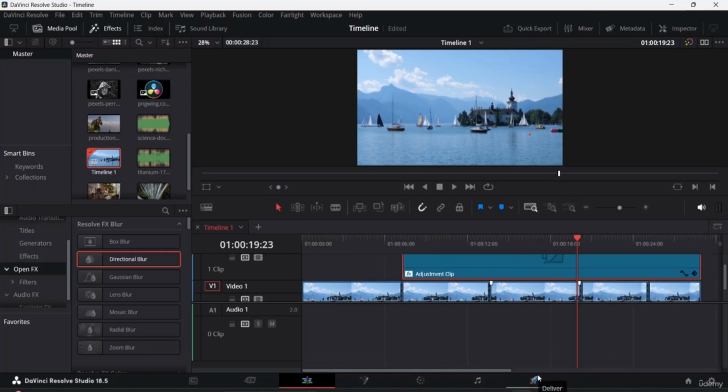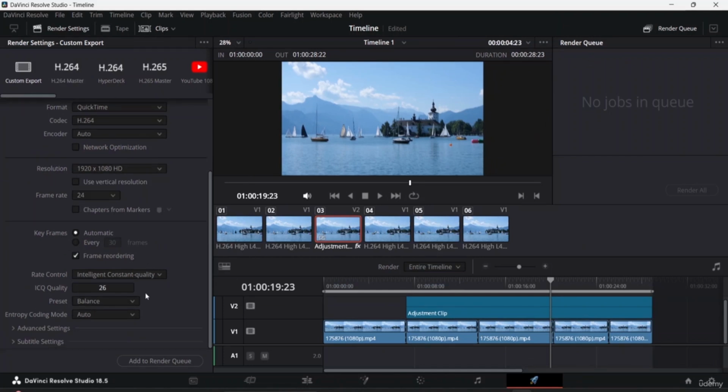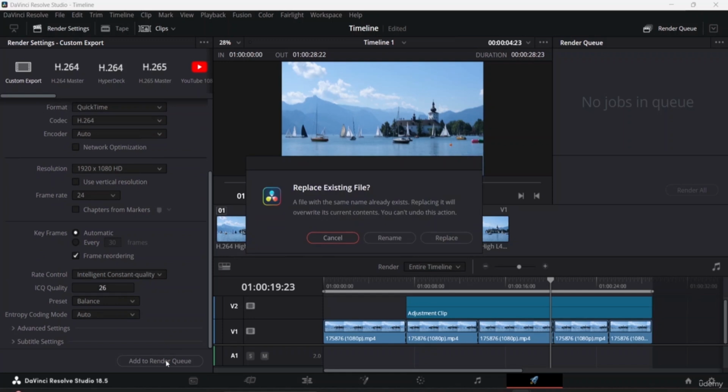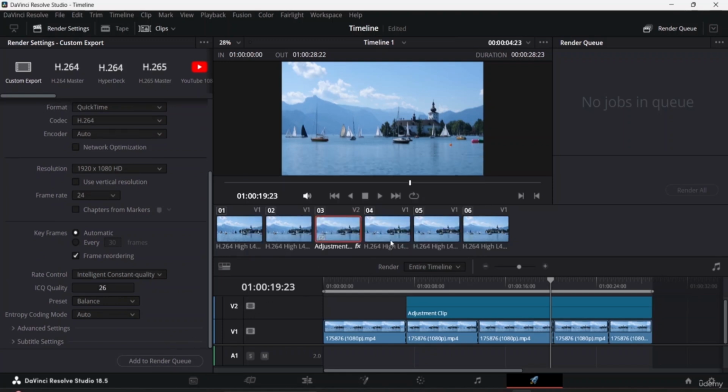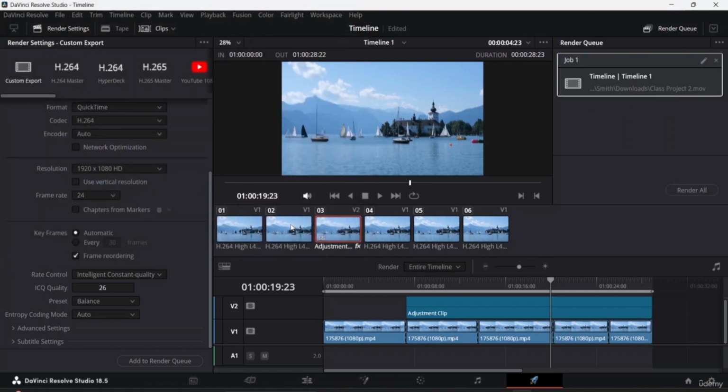The last step you're going to do is go to the deliver option. From here, add this to the render queue. First I will rename this one as class project 2, and I want to save this here in the downloads, and I will save this over here. Here you guys can see I have that one here in the render queue. After that, if you click on render all, that particular timeline will be rendered all together.